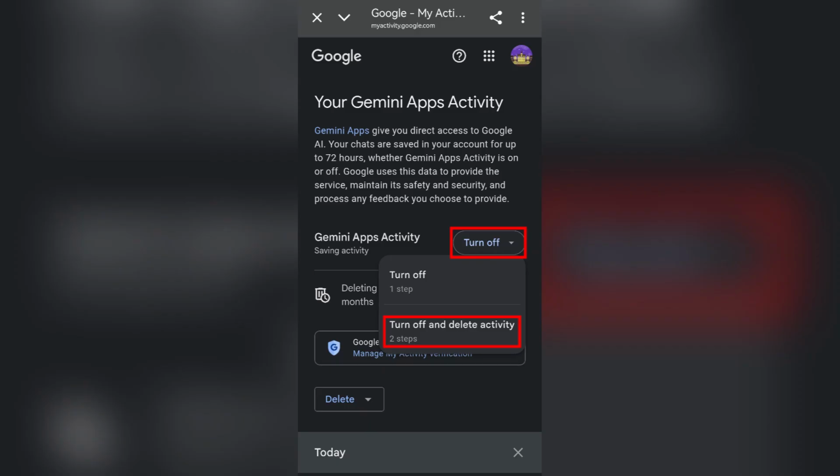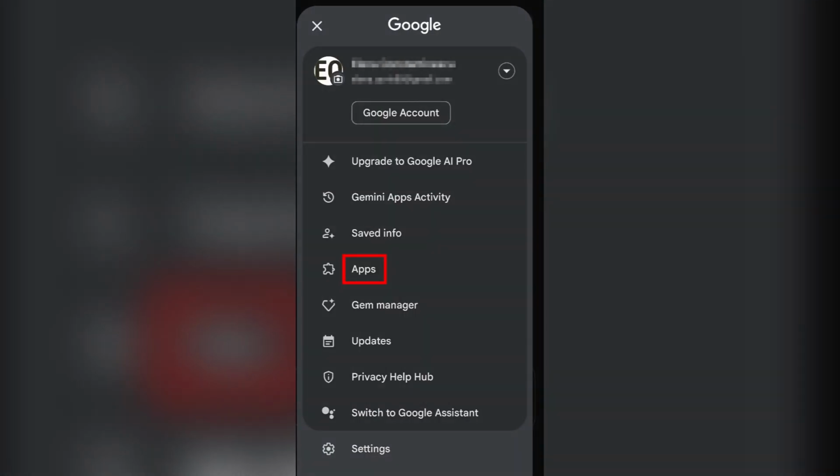Next, tap your profile icon again and select Apps. You'll find a toggle switch that allows Gemini to interact with Google Apps and third-party services. Tap that switch to turn it off. This will prevent Gemini from accessing tools like Gmail, Drive, or Calendar.